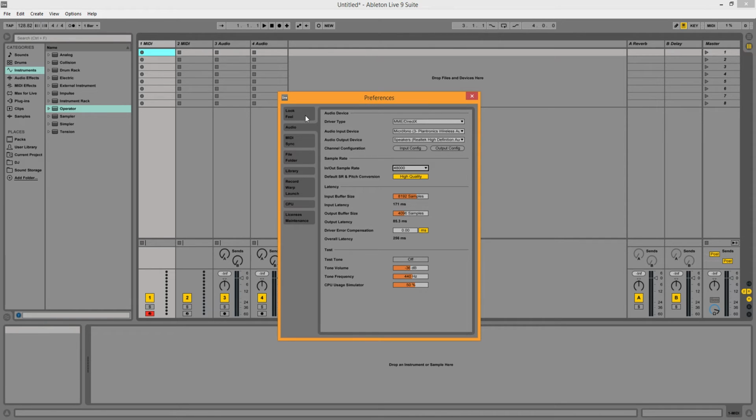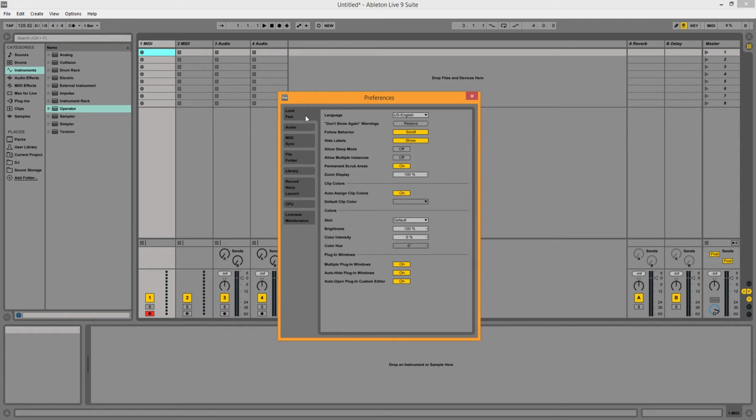So the next section we're going to look at is called Look Feel. It's at the very top of the left hand side. You click on it, and this is basically the general settings of Ableton. Nothing to do with audio or video, just the look and the feel of it, just like it says.